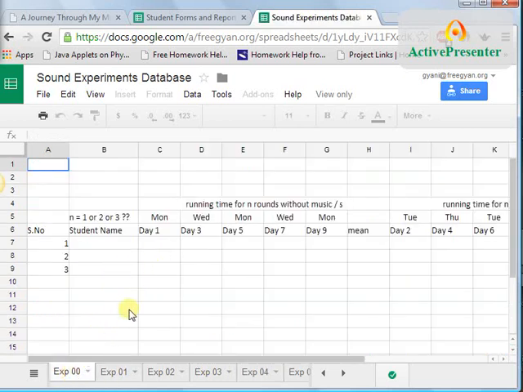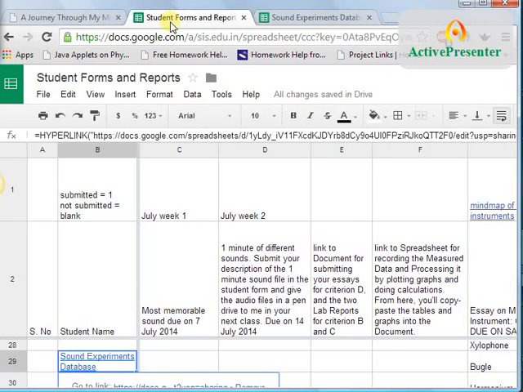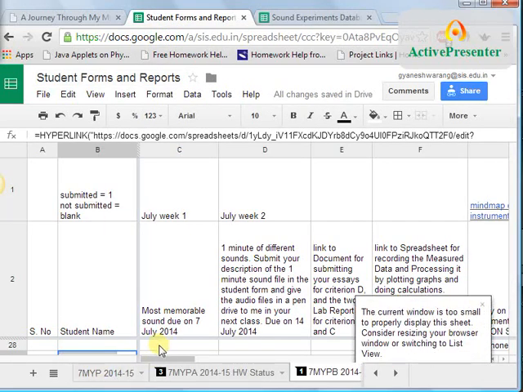Okay, now coming back to experiment 0. What you have to do is first copy this spreadsheet by clicking on this top left cell. Click on this, so all the cells will be selected. Now press the Control and C keys on your keyboard. When you do Control C, all the cells are copied. Now go back to student forms, go to your experiment.